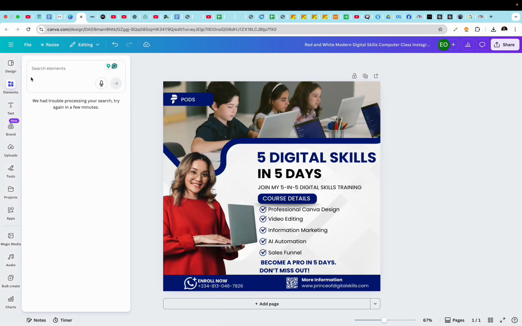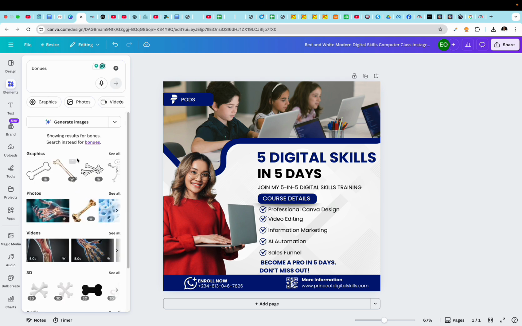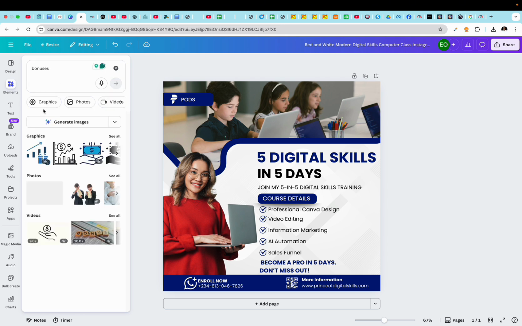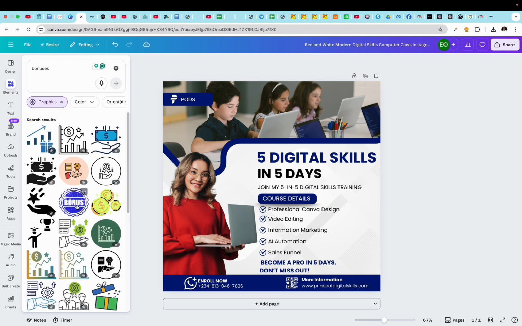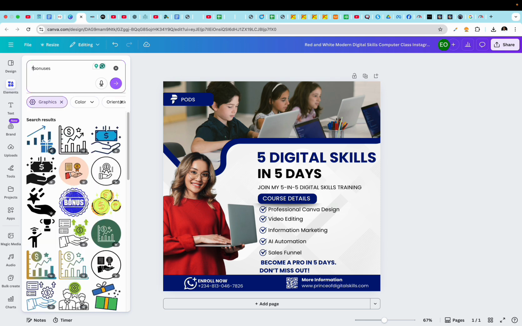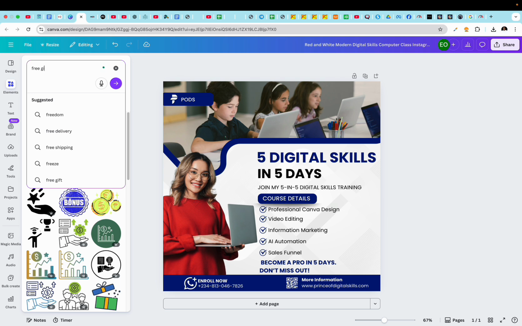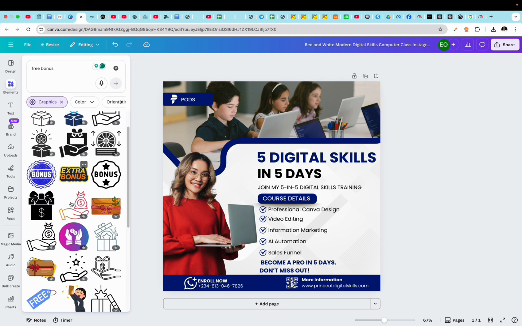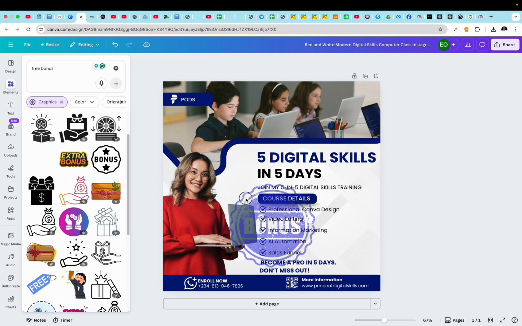And I think there's one more thing I would want to add, because I have free gifts that I'm giving people enrolling for this course. So let me just search for bonus. I could search for bonus. I could use this. It's even in blue already. I could look for another one. I can search for free gifts, or free bonus, or free gift inside, or something. You just look for something that communicates the idea, then Canva is going to bring it up.